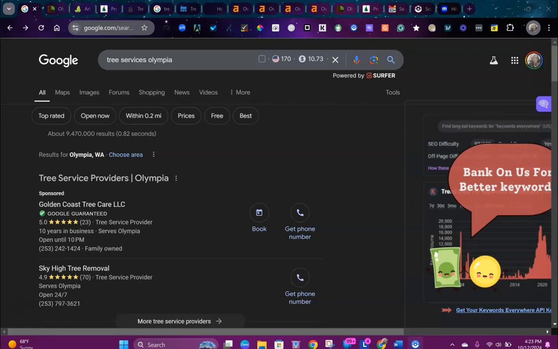So basically I wanted to explain, I'm not sure if you know this, but I just explained this to everybody just to make sure that we're on the same page. A web page is split into a few different things when you search for a service. Like I searched for tree service Olympia here.